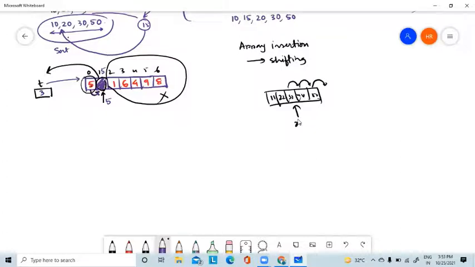Now I will stop. Why? Because there is no more element. So the next thing is I will put the temporary element into this position. In this way, 3 will come here, 5 will come here. Now I will consider the next element. What is the next element? The next element is 1. So again I will put 1 into the temporary variable.